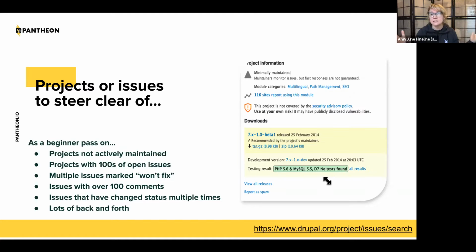And of course, pass on projects that have hundreds of open issues. This may indicate that the maintainers aren't active in the queue. With the caveat of big projects like MetaTag or Bootstrap, there's going to be hundreds of issues because it's so widely used. Kind of steer clear of projects that have multiple issues that indicate they won't get fixed. Sometimes this is an indication that the maintainers aren't collaborative.